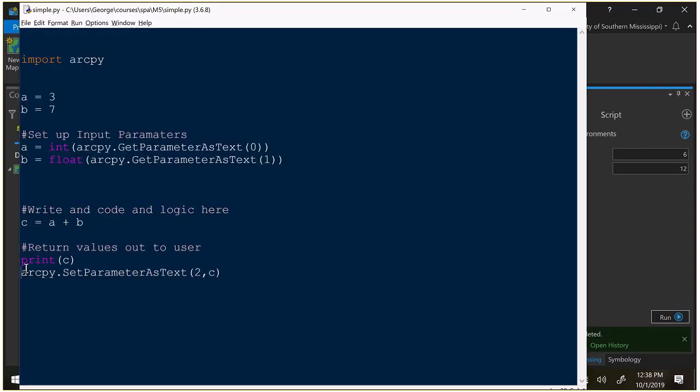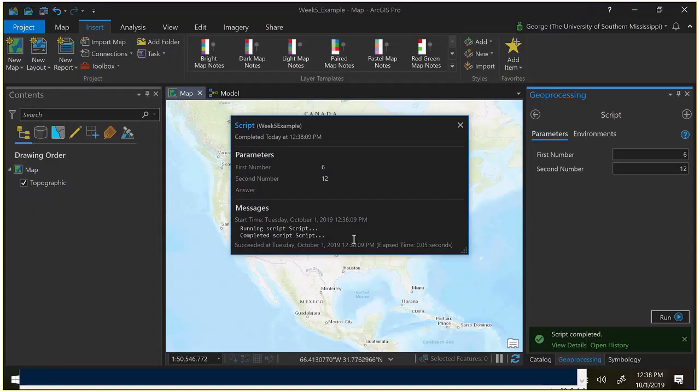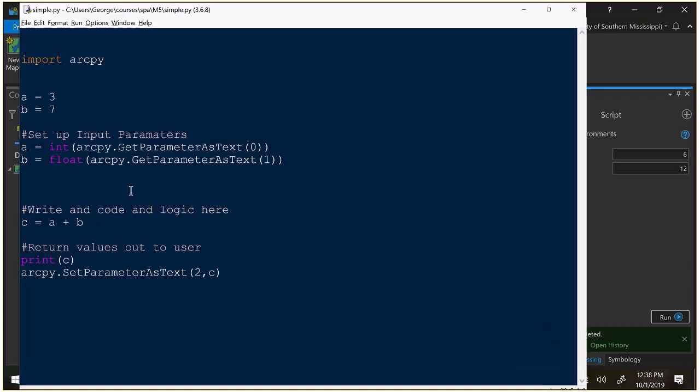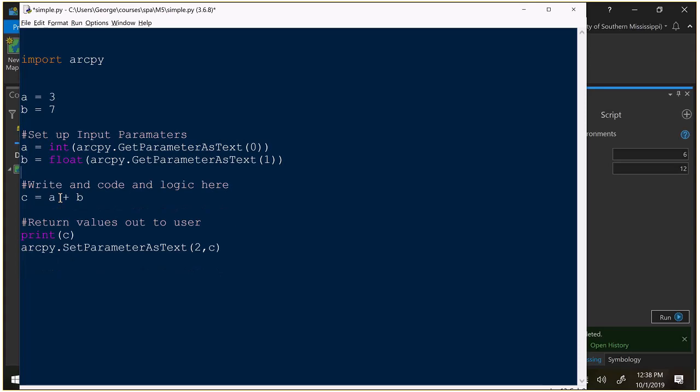I need to comment out this line, uncomment that line too. See how it didn't put the answer there? So I need that line for it to get that answer fed back out to the user. So I can basically write the whole script, test it a few times, and then make it into a script tool. But in order to do that, I need to have all the input variables at the top.